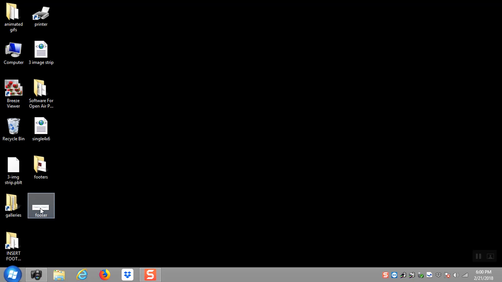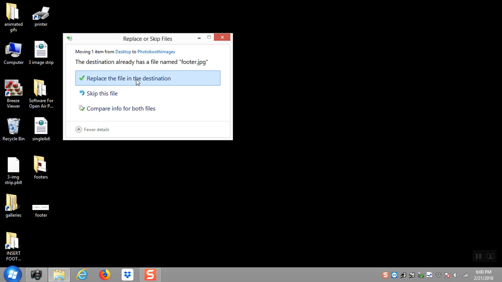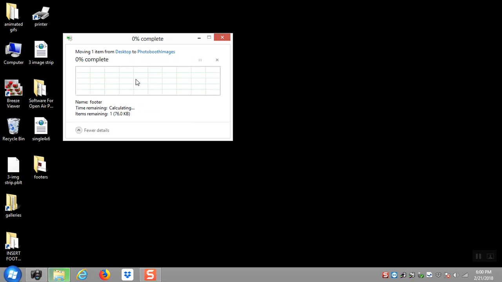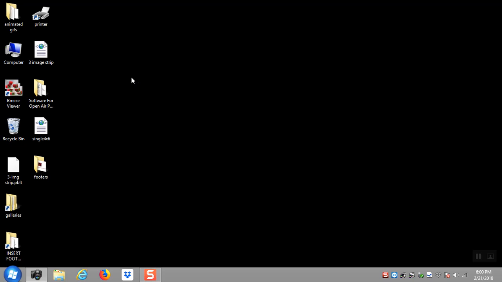From here, simply drag it into the folder that says insert footer here. Now if it says replace the file in the destination, that just means that there was already one in there, which lets you know you're in the right place, because there's always going to be a footer in there if it's doing a 3-unit strip. So go ahead and replace the file in the destination. It is now copied. So the footer is now applied to the software.